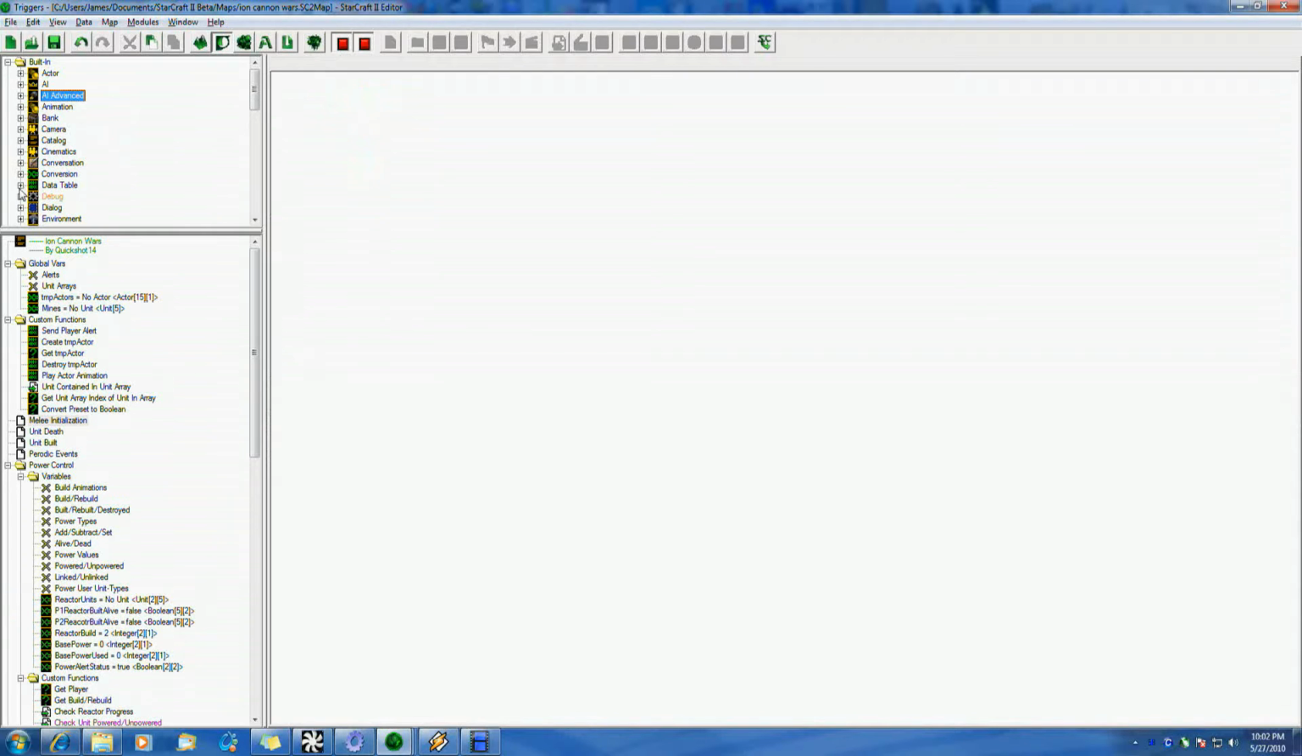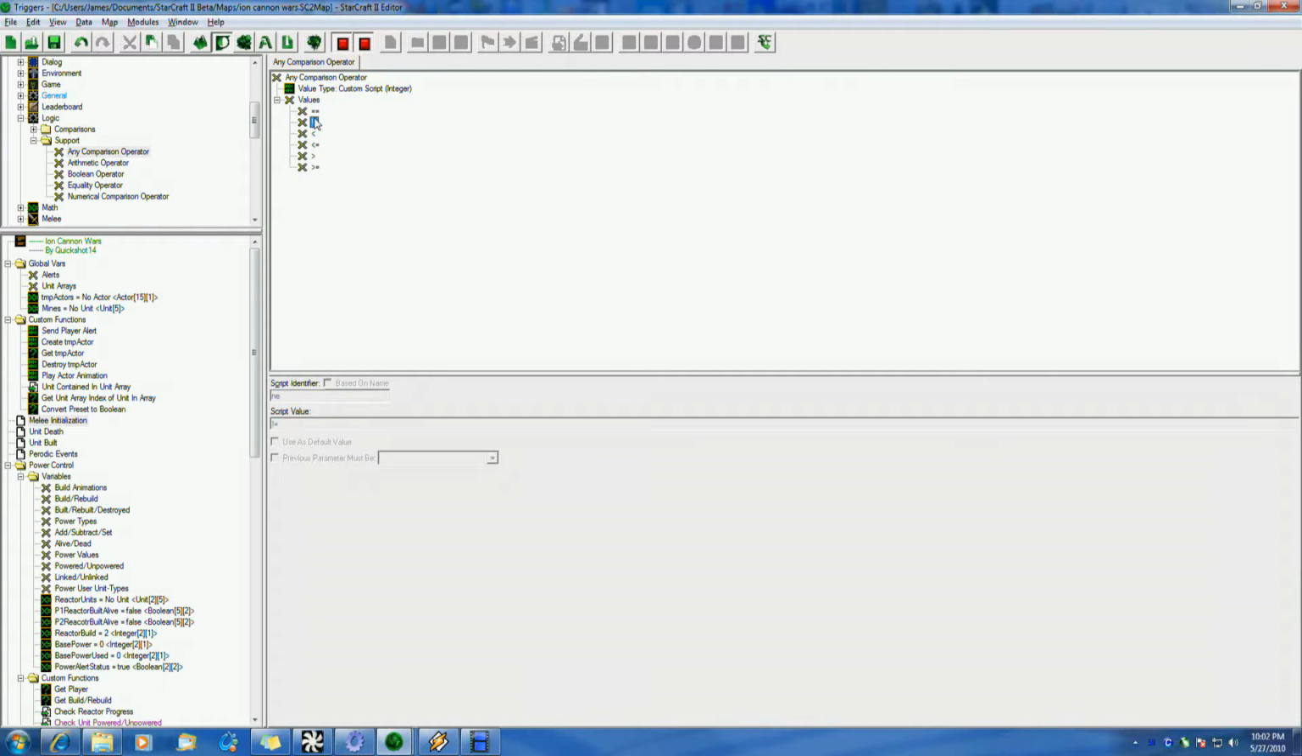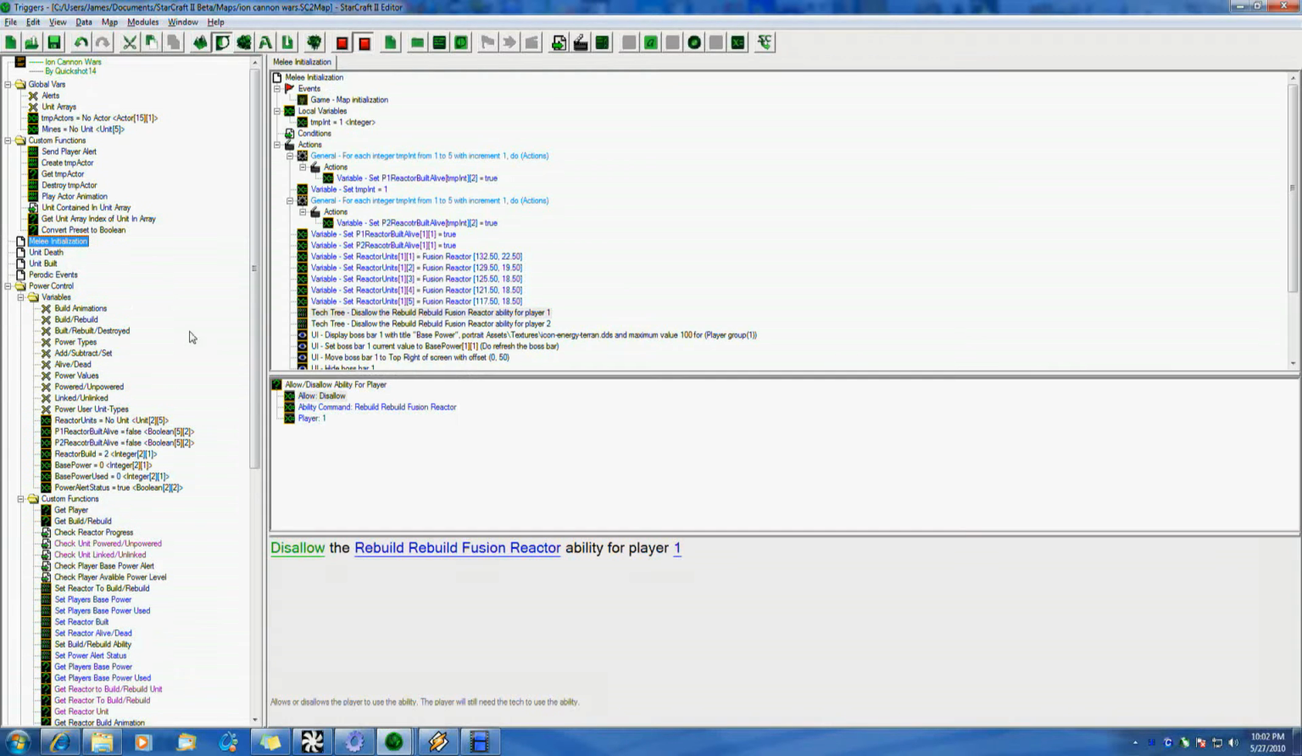It doesn't even have to be that. How about some logic? Support, your comparison operators. They're all presets too. So you've used presets before. The only difference now is you actually can make them. So that's just a quick example of where presets have been used before.